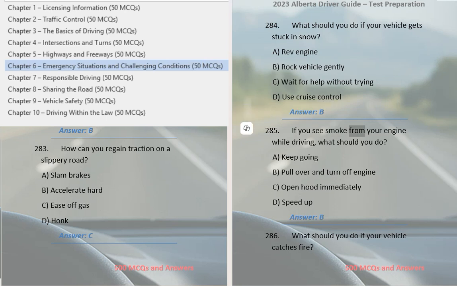If you see smoke from your engine while driving, what should you do? A. Keep going. B. Pull over and turn off engine. C. Open hood immediately. D. Speed up. Answer: B.